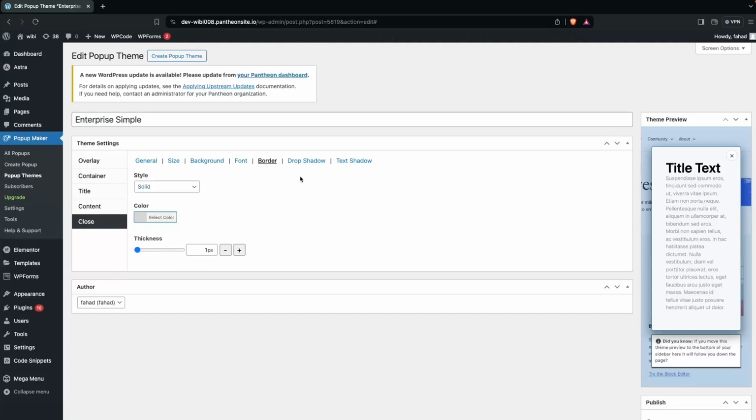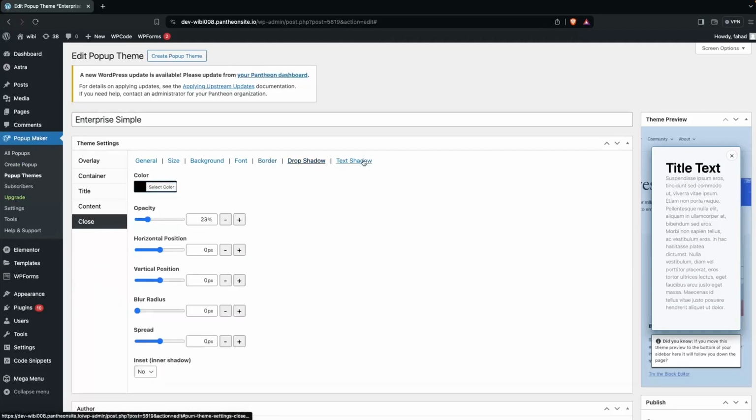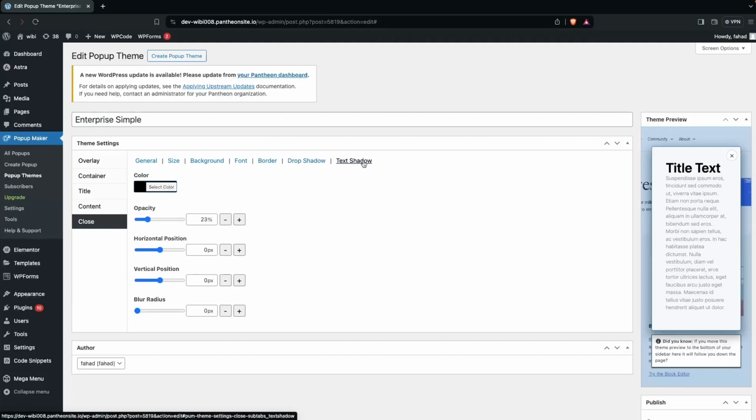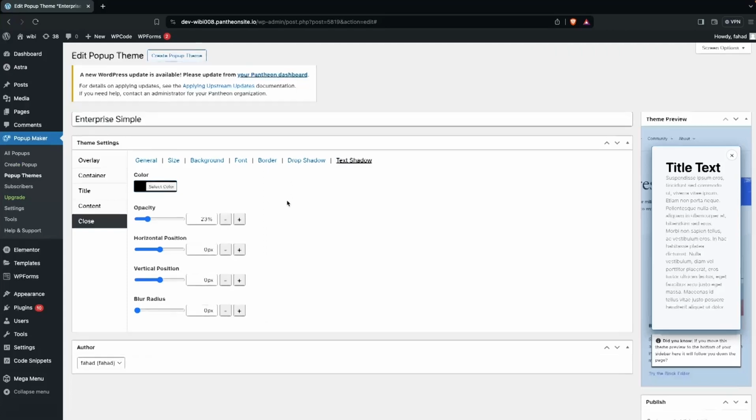All right, so after this we have the drop shadow and we have the text shadow. So if you wanted to add the drop shadow, you can simply do this. You can simply play around with the values. And if you wanted to add the text shadow, it works in the similar way. Okay, so I think we are okay with the design of our pop-up right now. So I'm going to simply save this.